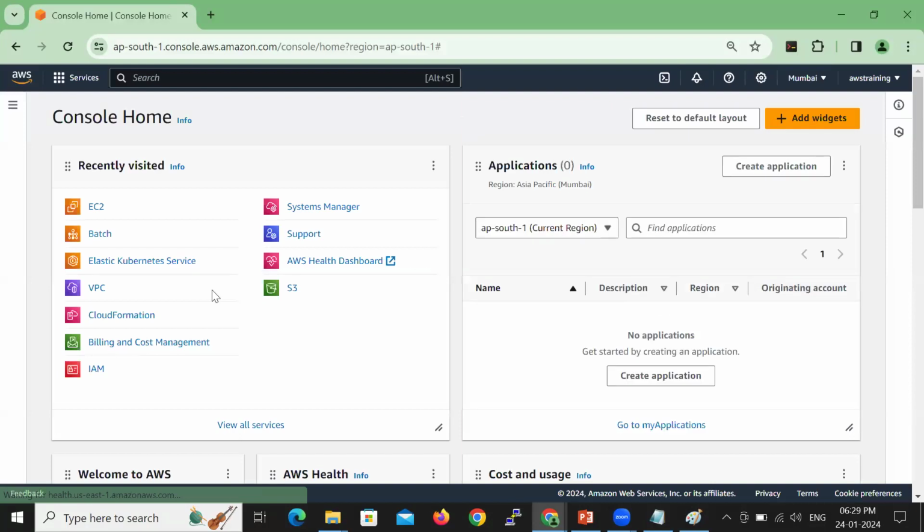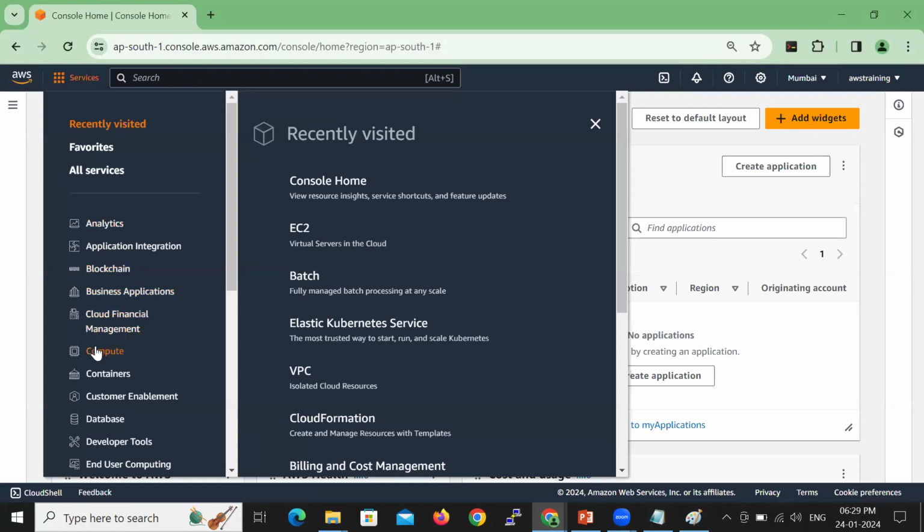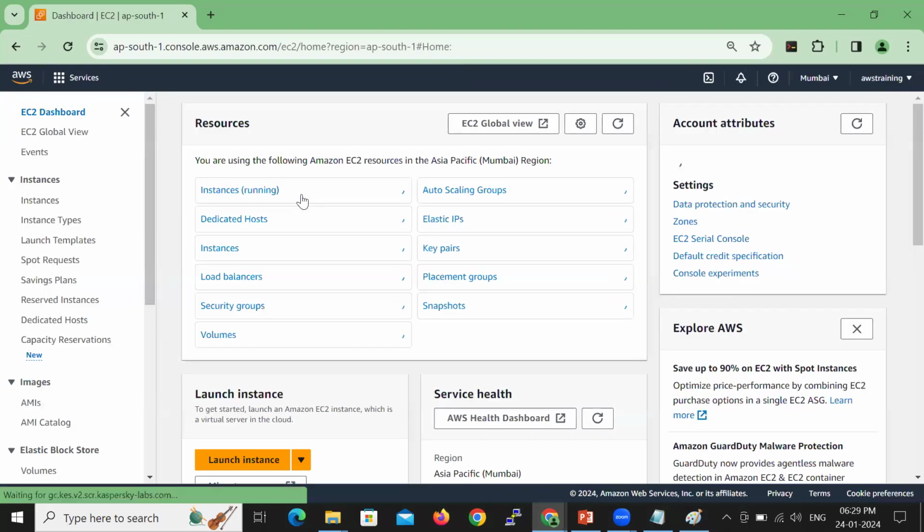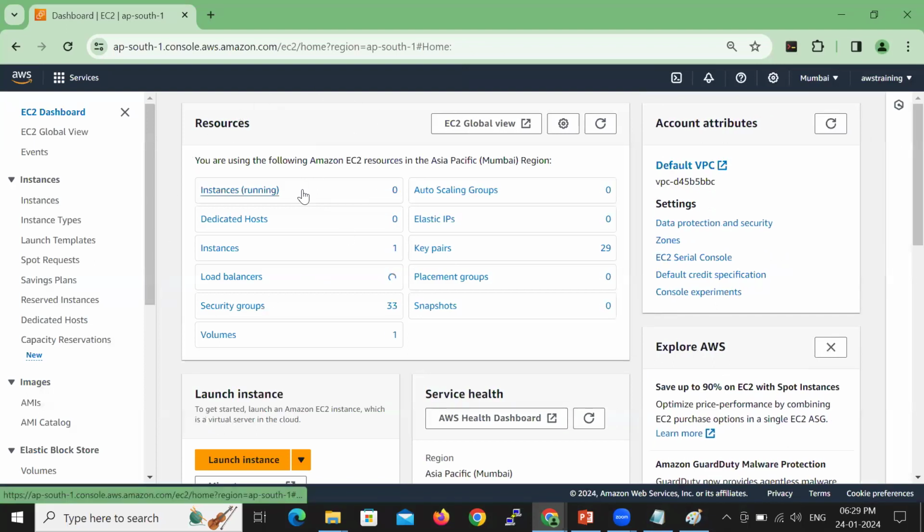AWS is a collection of services. Out of the services, inside the compute section, we have a service called EC2. Select this particular service. Okay. This is how the EC2 dashboard looks.